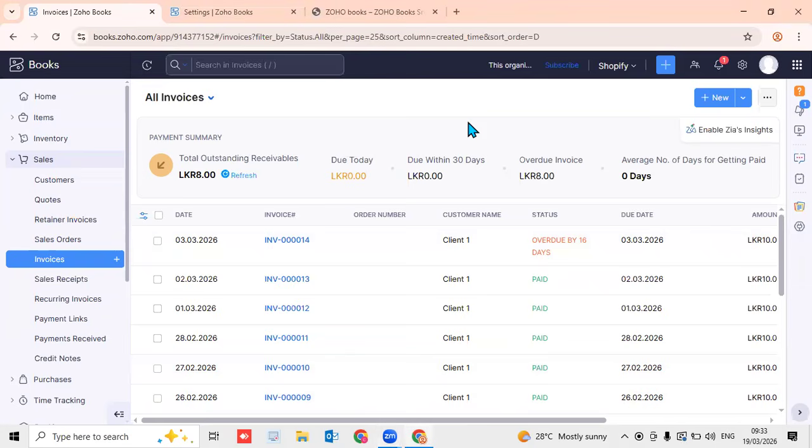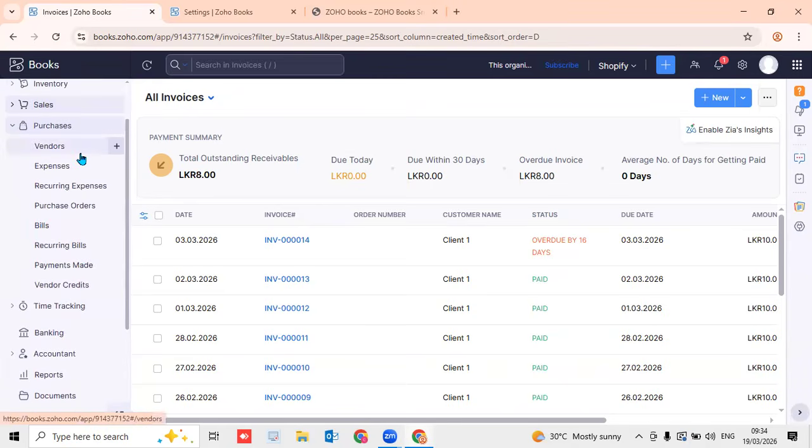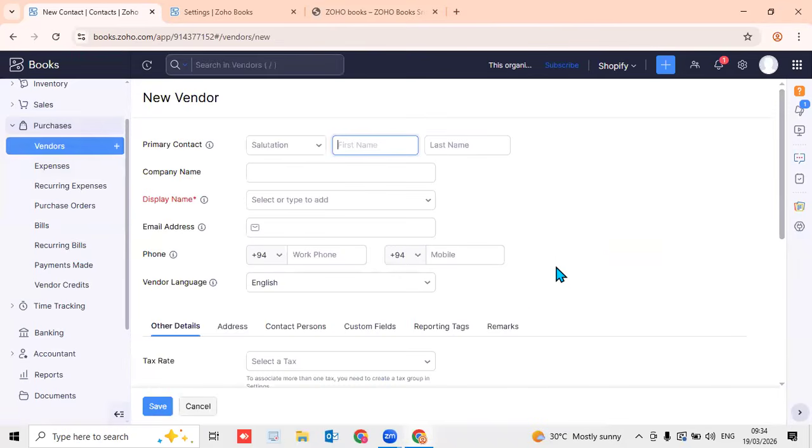Okay, some suggestion there. So you want to practice with me. You can create those custom fields, right? Next, we will move to the purchases module, and from here we will create vendors. You can select purchases, select vendors and click the plus mark. From here you can add vendor details.